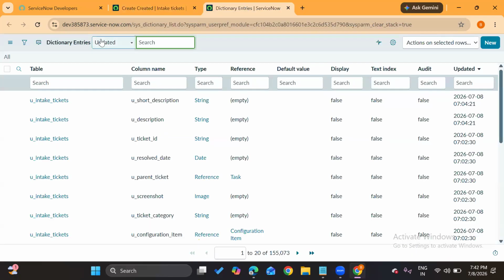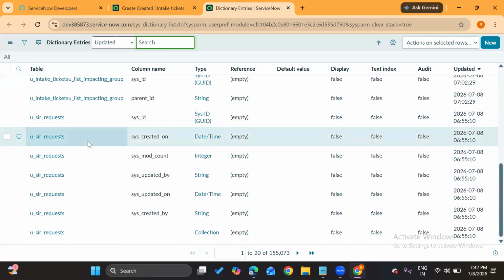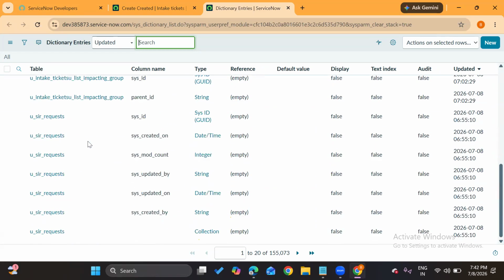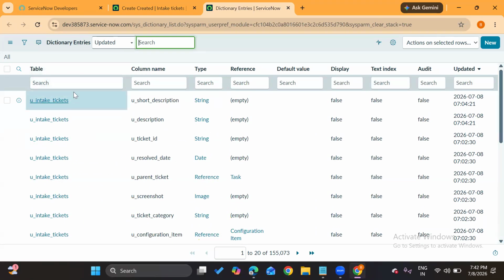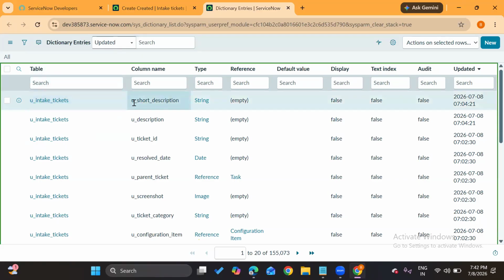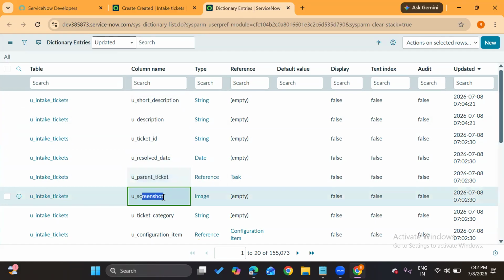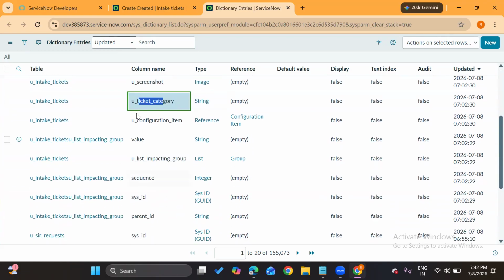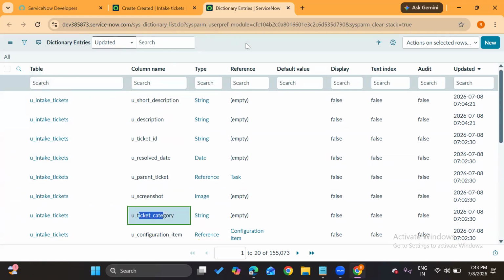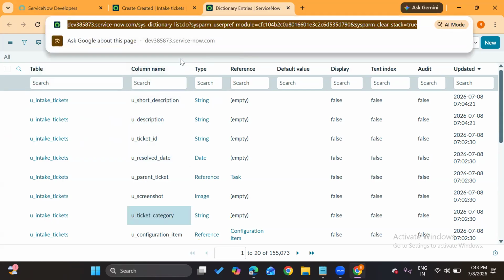So where we have it is linked to the dictionary table. In the dictionary table, whatever field you create in the ServiceNow instance will be added to the dictionary table. You can see in the intake request, we have created all these fields: short description, ticket id, resolved date, parent ticket, screenshot, ticket category. Everything we have is added to the particular dictionary table, isn't it, guys? Can you see?